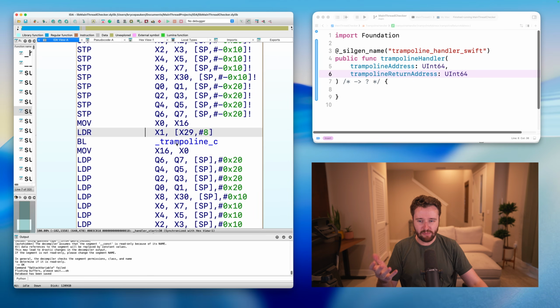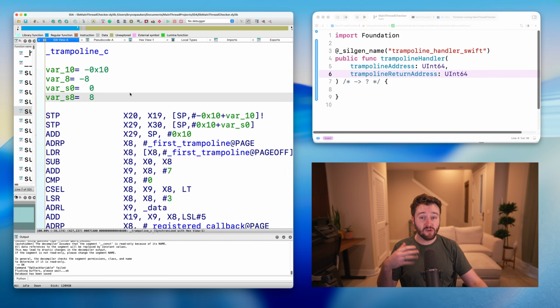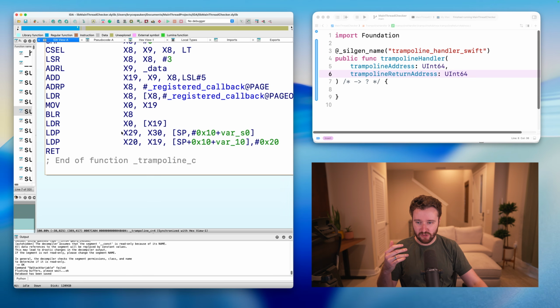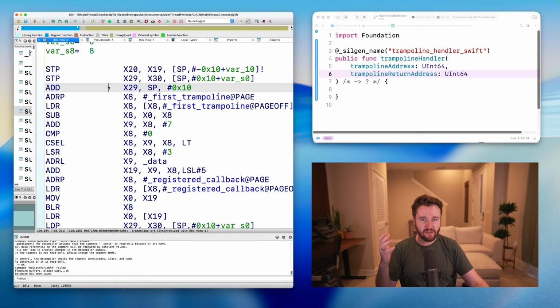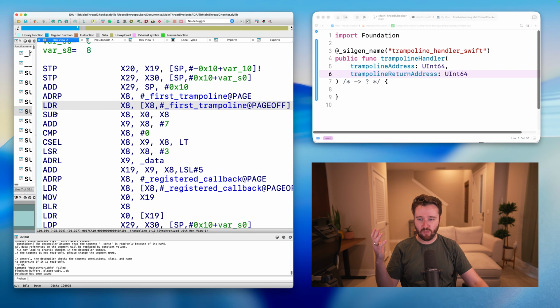So what does this trampoline C function actually do with that data? A similarly normal function prologue at the top, we are saving some registers that we are then going to restore at the end of this function. And then we set up our stack for the rest of the function, again, normal. Next, we are getting the address of the first trampoline. This takes 2 instructions in ARM, one to get the memory page where that address lives, and then one to load the symbol within that page. Point being, at the end of this, x8 contains the address of our first trampoline.